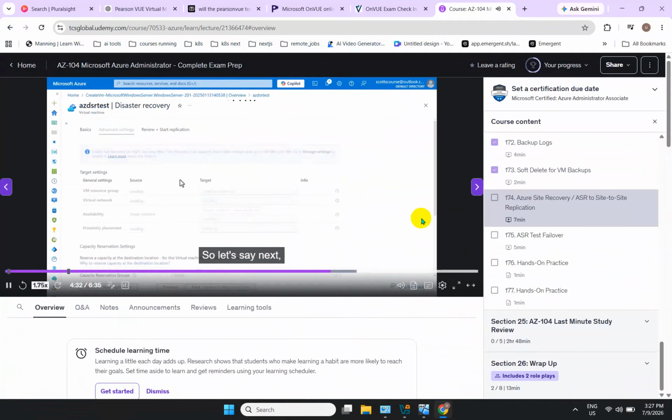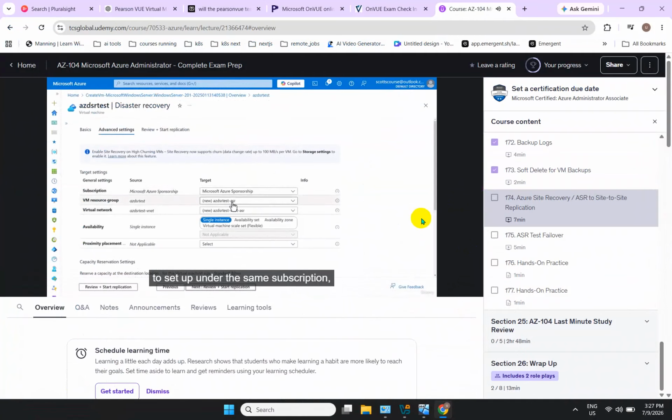So let's say next. And what we're going to see here is it's going to set up under the same subscription a brand new resource group, a brand new virtual network. It's understanding that I'm doing replication on a single VM. So you'll see that it's got the ability to do this against availability zones, availability sets, and VMSS.